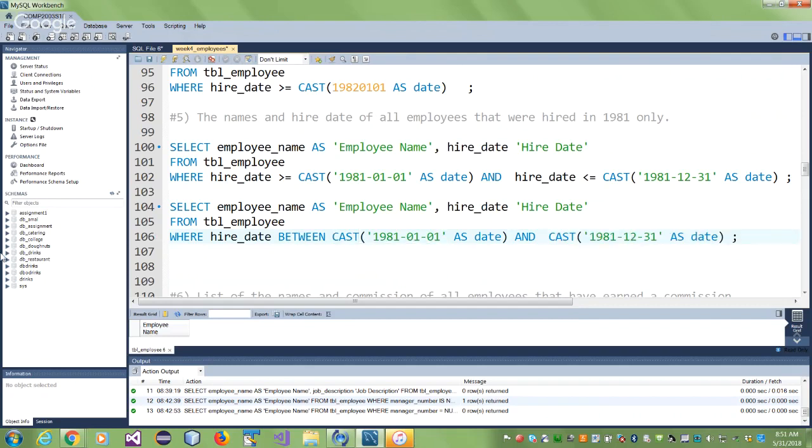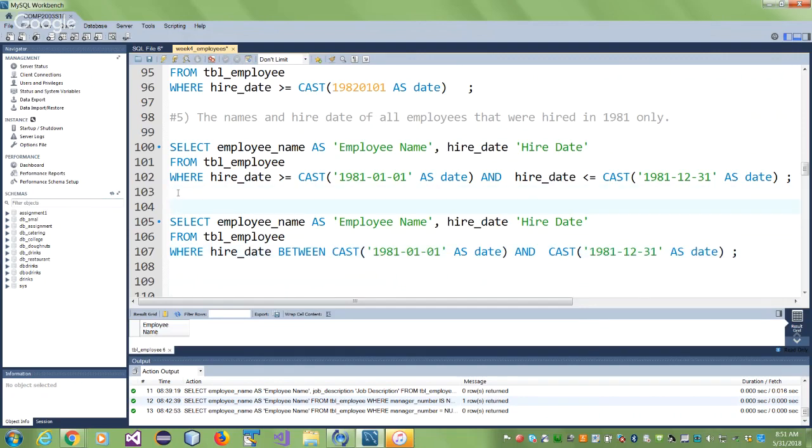For your information, between will work because I have to include both dates. And just so that you know, because it will come up in the assignment today, between is an exact match. Between is like equal to. You can't use wildcard characters with it.